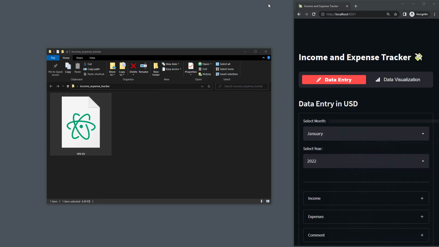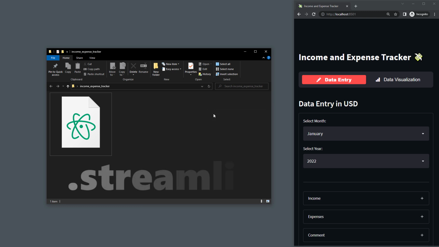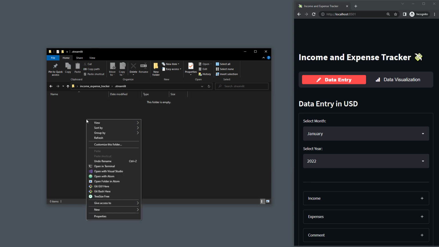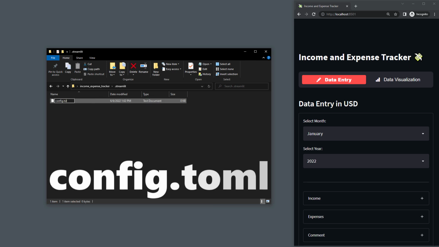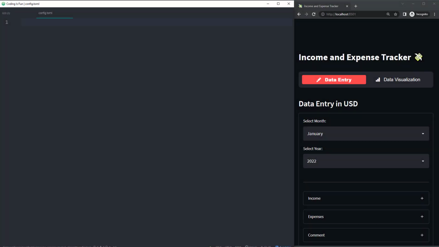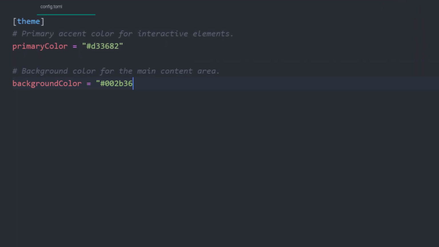Next, let us create a custom color theme for our app. Therefore, go back to the root directory of your app. Here you want to create a new folder called .streamlit. Inside this folder, create a file with the name config.toml. Open this file with your preferred text editor and create a new section called theme. Under this section, you can set the different colors.